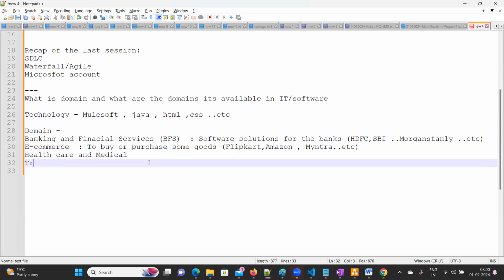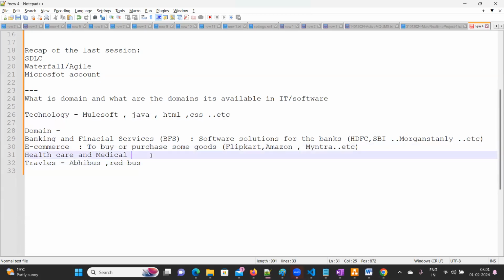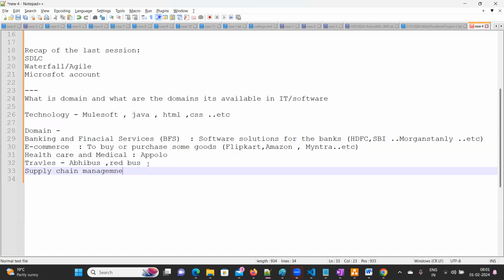Next, we have tours and travels, like Abibus and Redbus. In healthcare or medical, we have Apollo and some hospitals, guys. Next, supply chain management.